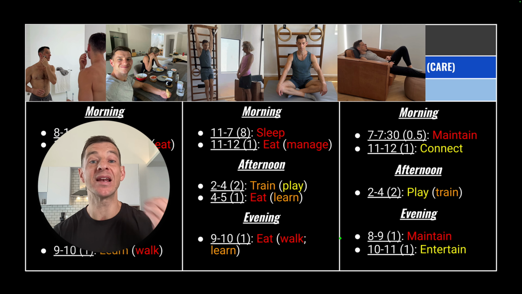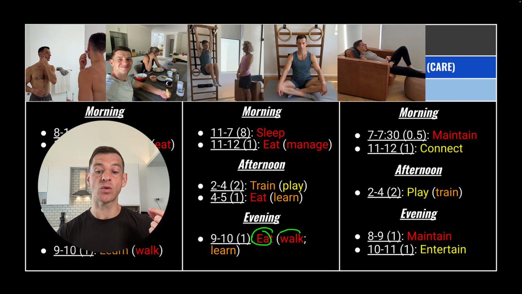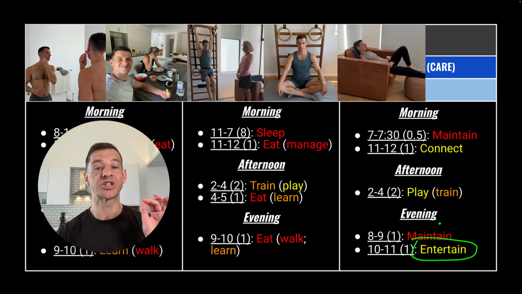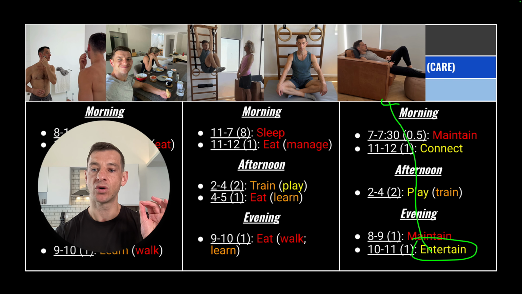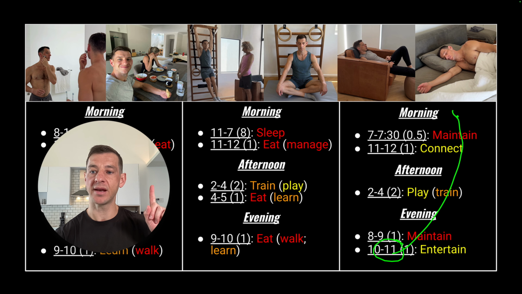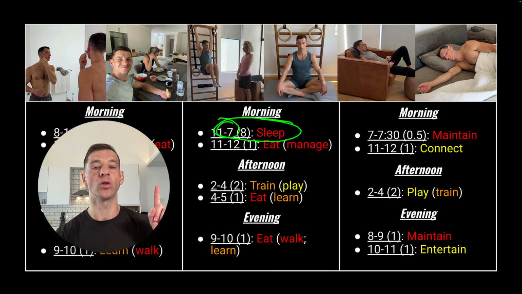Finally, and something that I really love doing after eating, walking, and studying, between 10 and 11 p.m. for 1 hour, I will select a really good show or movie to watch, which I'll either do by myself or with others. After which, at 11 p.m., I will go to bed, and then again wake up at 7 a.m. and start all over again.